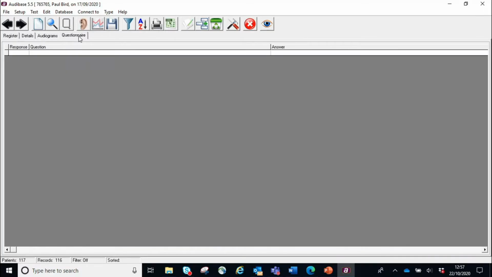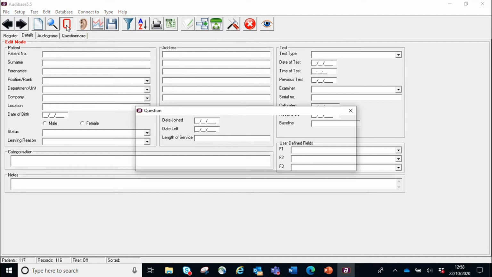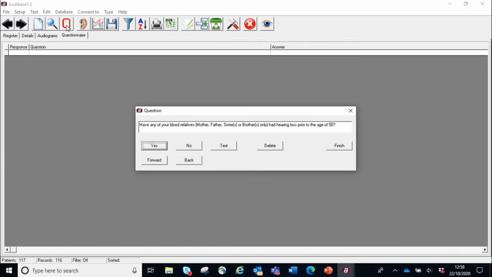Now, there is a built-in questionnaire in the software. It's based on the HSE questionnaire, so the Health and Safety Executive questionnaire. Now, if I was in edit mode, I could then access the questions by clicking on the red Q.